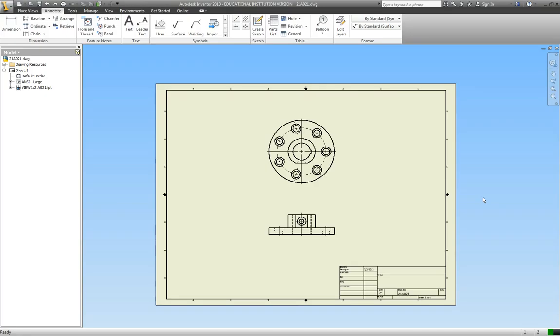Okay, so let's say that you have completed your part construction in Inventor and now you're working on your drawing layout and it's time to add surface texture symbols. Unlike AutoCAD, or regular AutoCAD at least, Inventor has a tool that will help you with this tremendously, and you don't have to manually draw the symbol, which is nice.